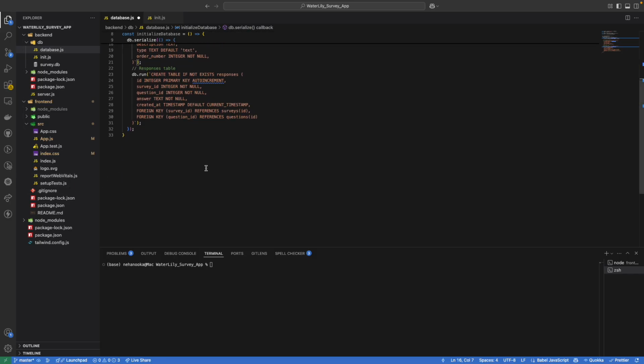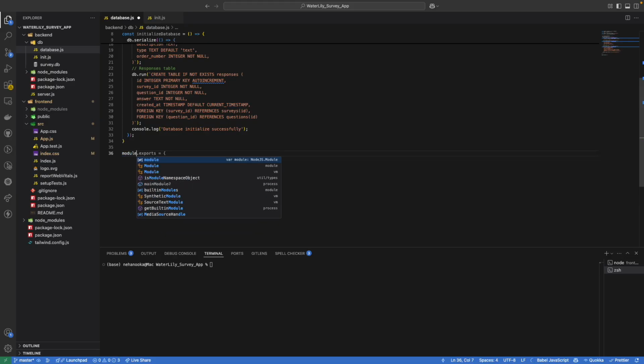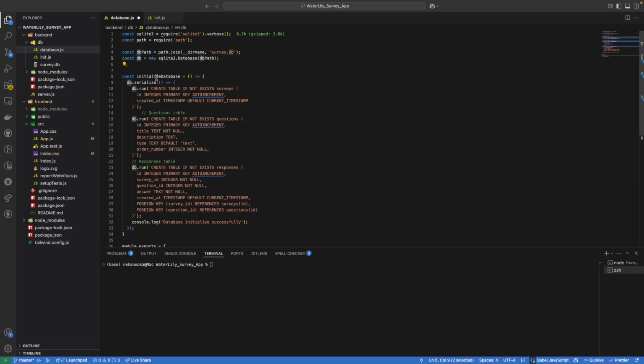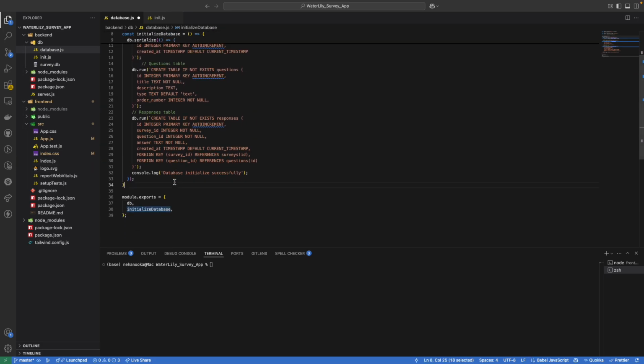Okay, so once we are done with that, console.log, and let's print the message successfully. We are done with that. And after this, let's export this, module.exports and db and initialize database. So we're exporting the database and this. Okay, so I think we're good with this.